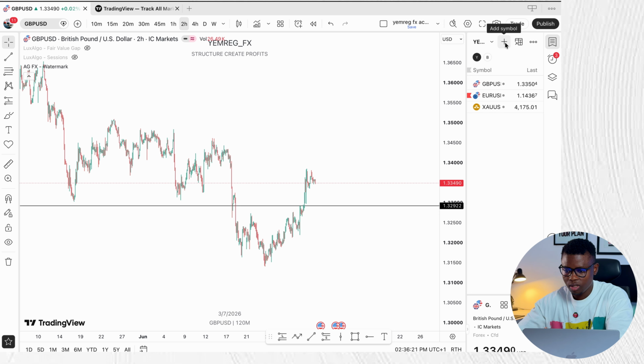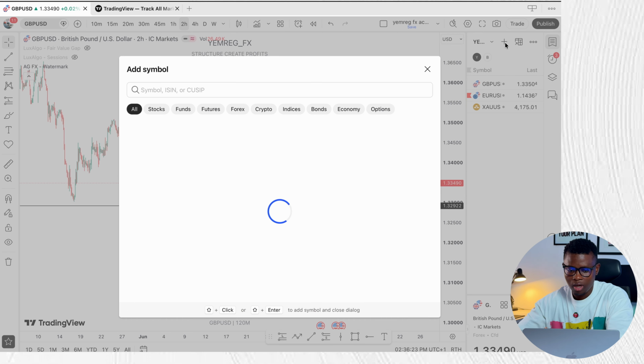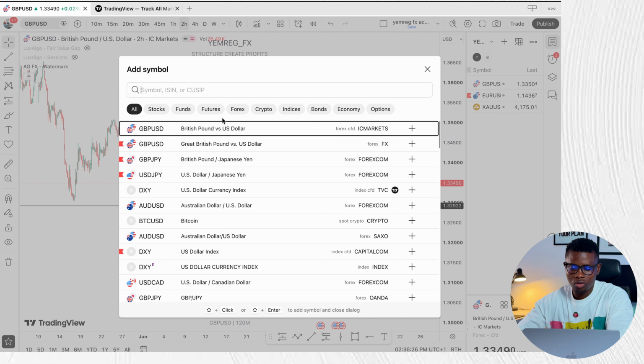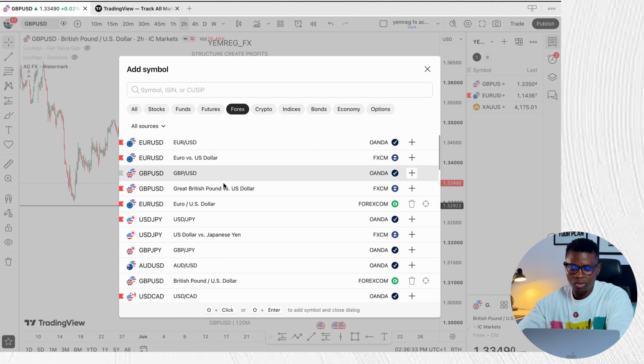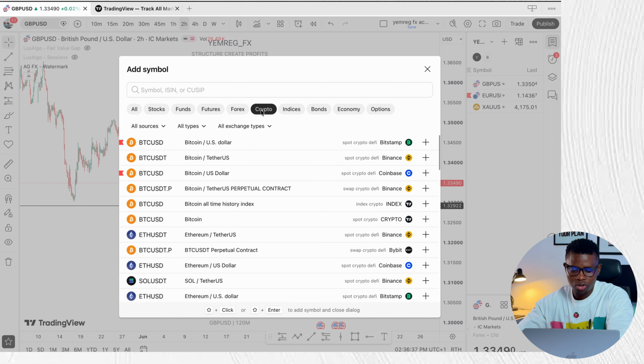You can just come to this plus icon, you click on add symbol, and it's going to bring the list of instruments available. And so these are Forex instruments. If you want to add Forex instruments, you can just come over here and add any Forex instrument of your choice. And if you want to add a crypto instrument, just come to crypto. Click on any one of them. You can click on this plus sign and it will add any one of those assets of your choice.